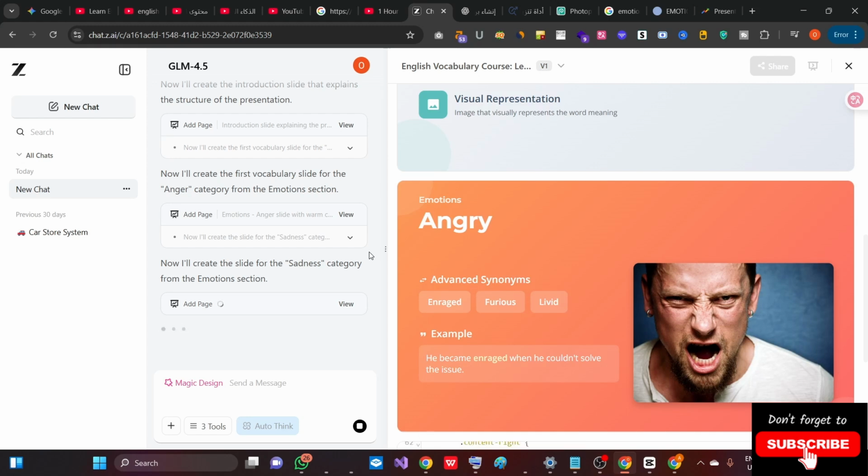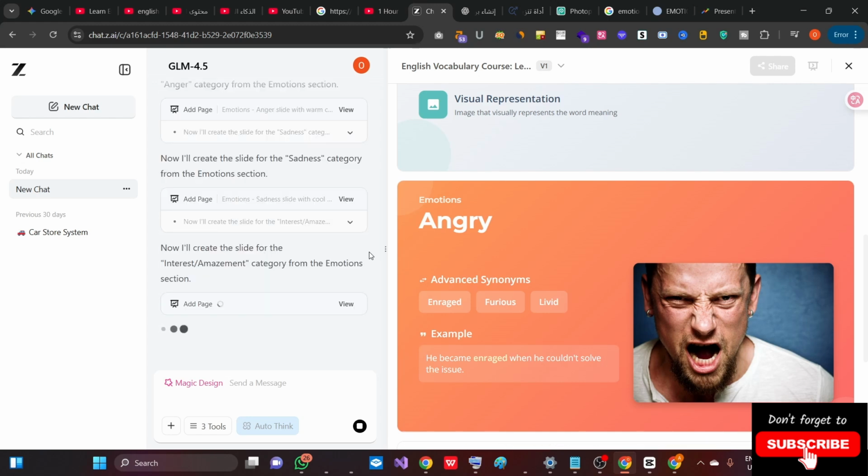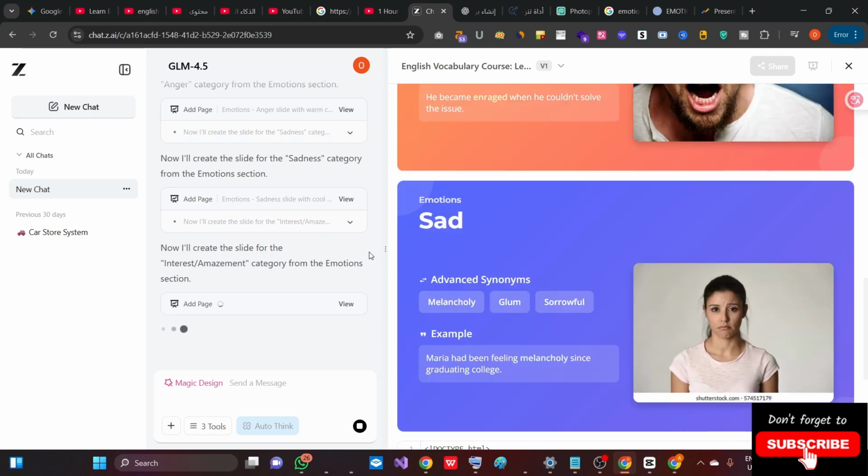So when you are using Magic Design, you've got a couple of ways to give it input. You can upload a PDF or a Word document, or you can just type out your instructions directly into the chat interface. For instance, if you have a Word file that's packed with data and you want a visually rich presentation from it, uploading that file and then giving really precise instructions seems to be the most effective approach.